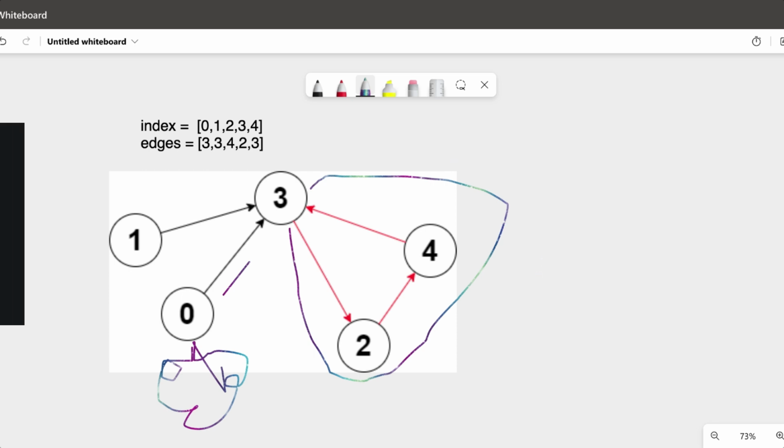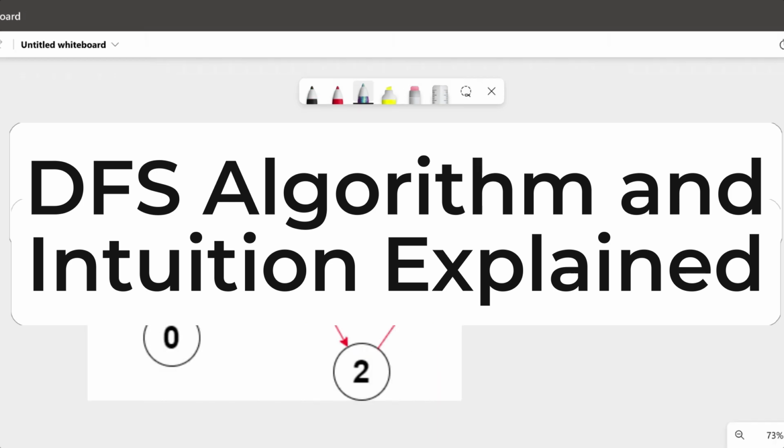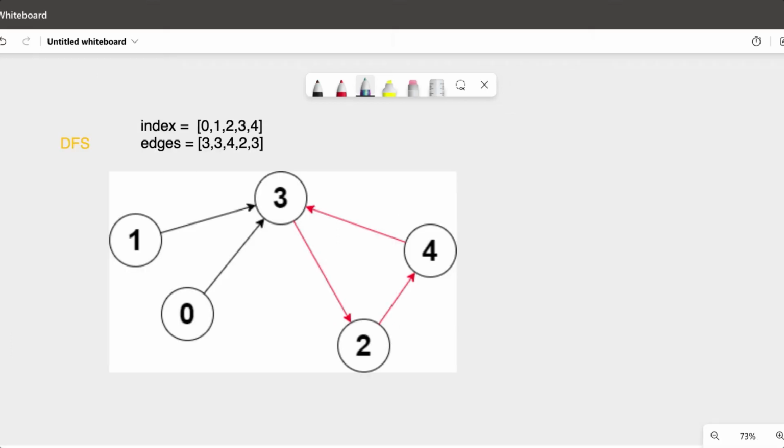I hope that makes the question very clear. Now let us try to understand the solution for this. One very obvious intuition that comes to mind when thinking about this question is that we will need to traverse the graph in order to identify any cycle in it. For traversing the graph in this case, we will use the depth first search algorithm.